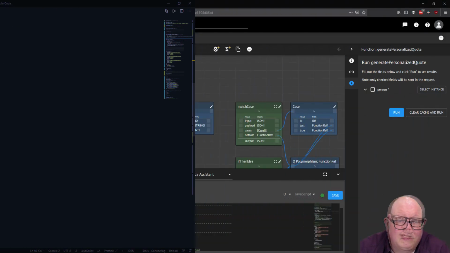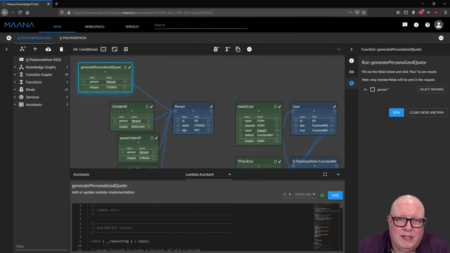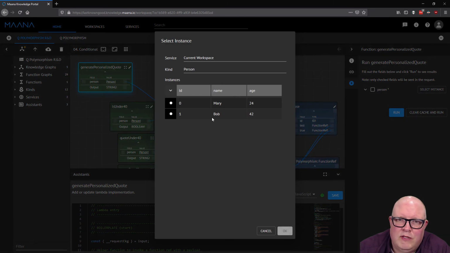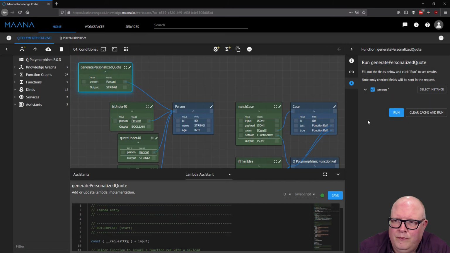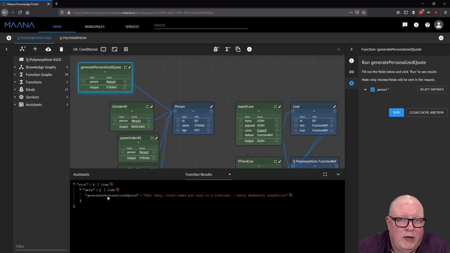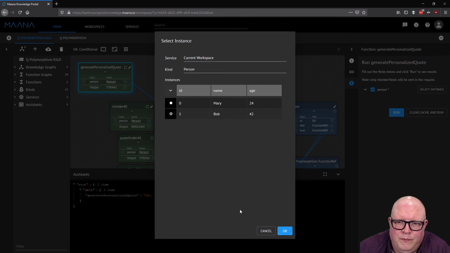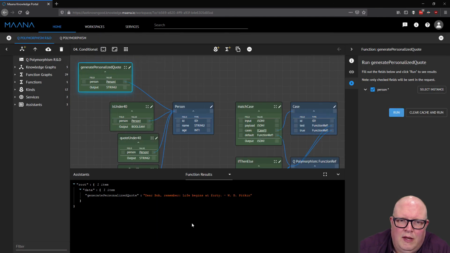So let's test it. I've copied and pasted the code into the Lambda assistant for the generate personalized quote function. To test, we'll give it some people, starting with Mary. When we run and look at the function results, we should see Mary's personalized quote. And now we can give it Bob, and we see Bob's personalized quote.